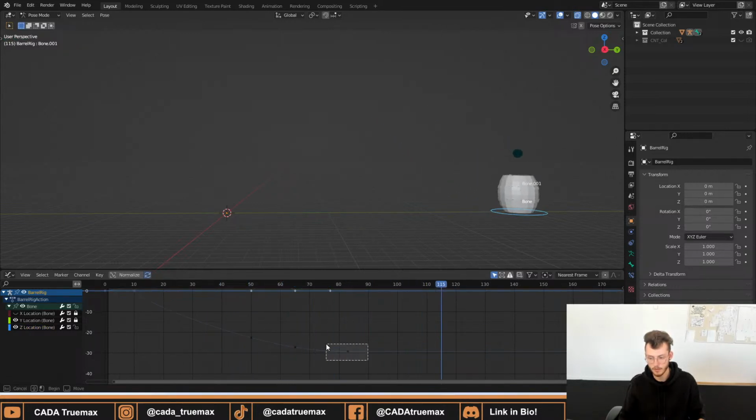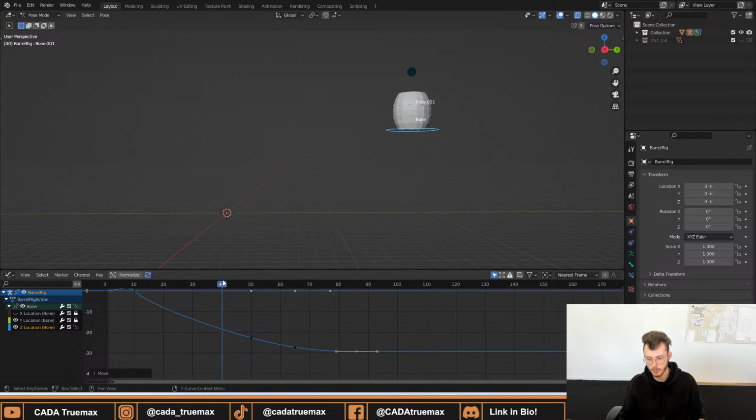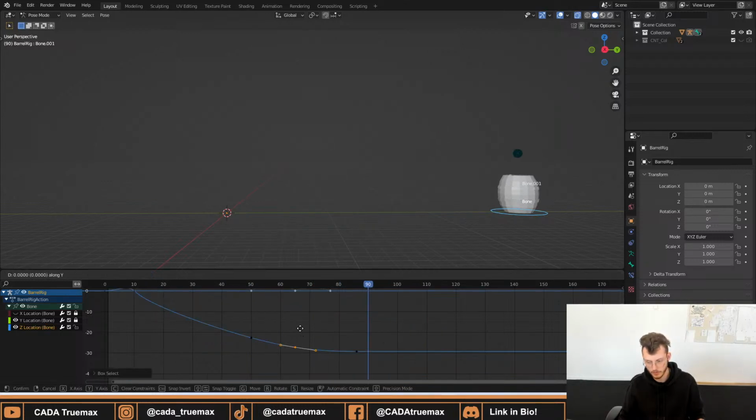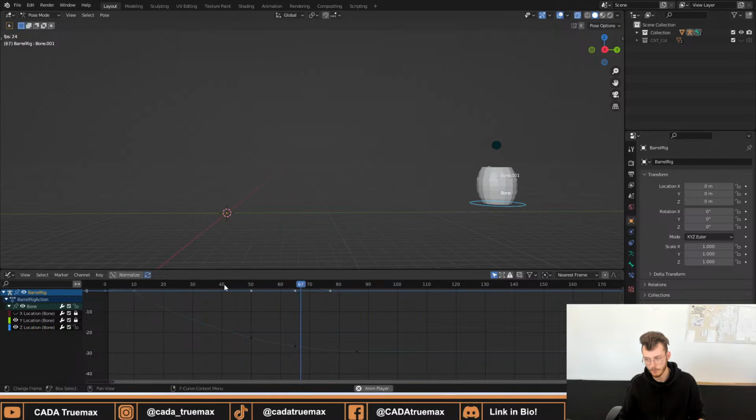Okay, it looks okay, but we can probably do it a bit more by moving this key a bit to the right. It might do something. Okay, so it's still slowing down a bit too much, more than I want it to, so I'm going to move this up a bit. Okay, that's better. I like this.